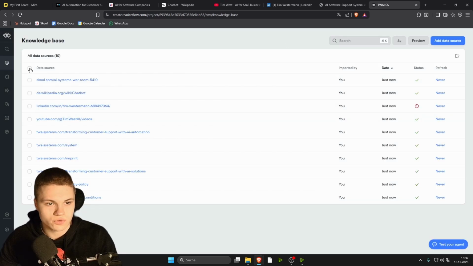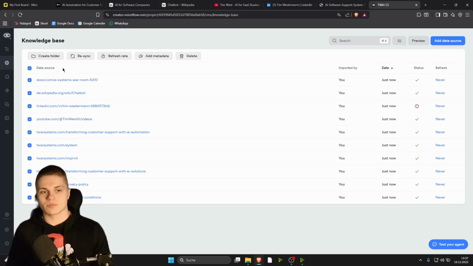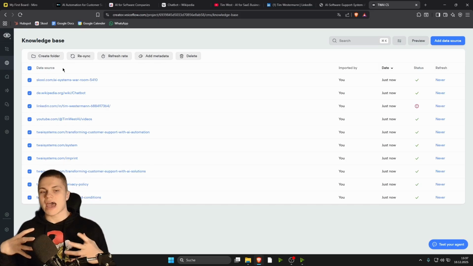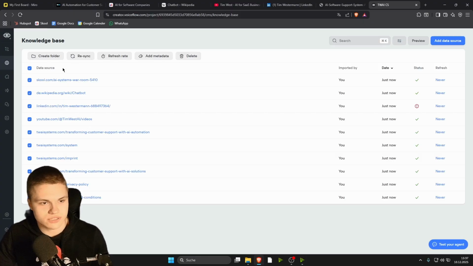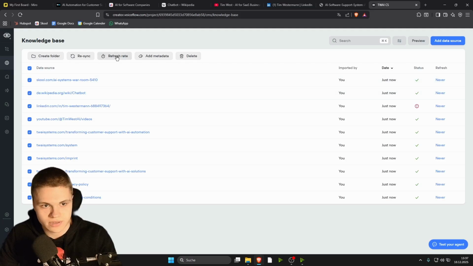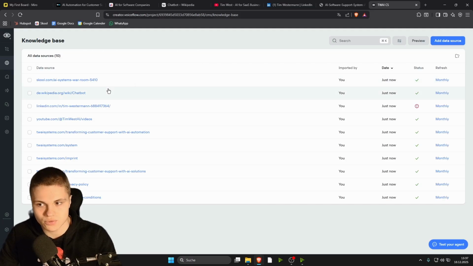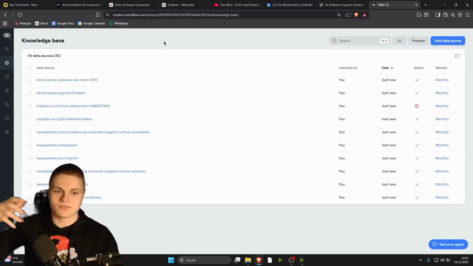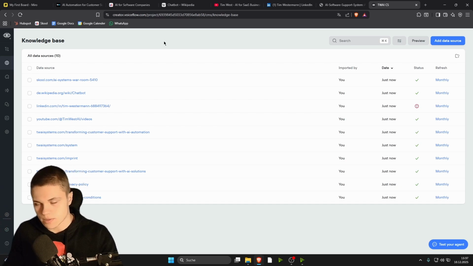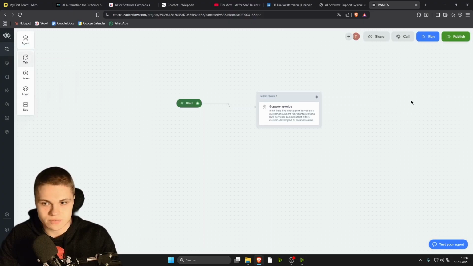If you want to have the chatbot train itself and actively change the information in the knowledge base whenever you change something on the website, for example, then you can just click this little button up here and select all of them, and then you hit refresh rate and set it to monthly, for example. That way, every single month in a monthly cadence, the chatbot will retrain itself on the information in the knowledge base. So if you changed anything on the website in that time, then it will learn this as well. Okay, this is basically everything we need to do.